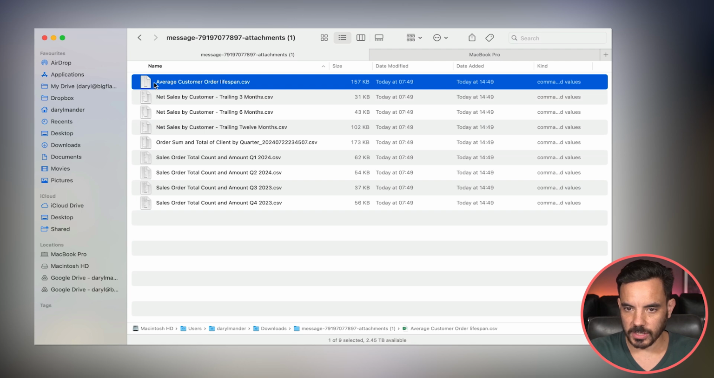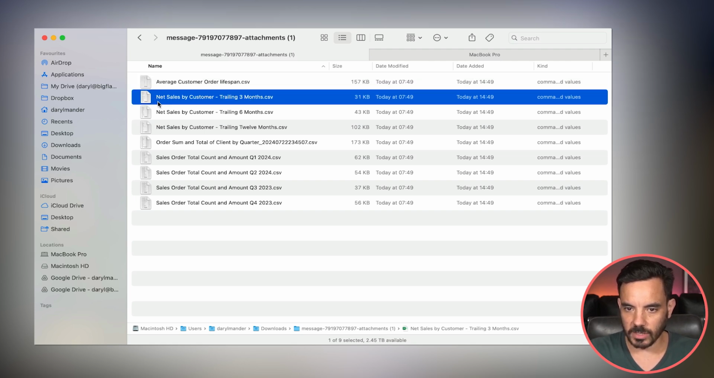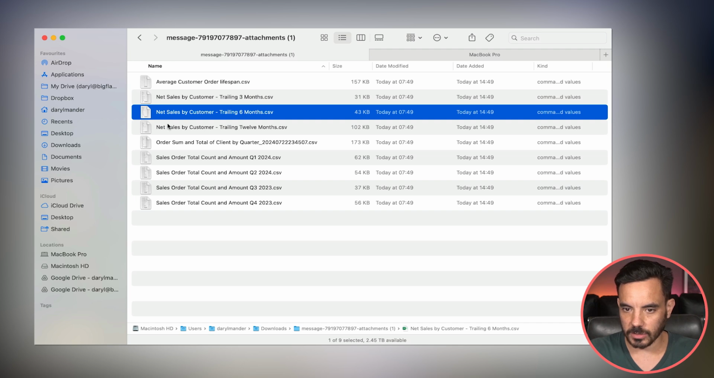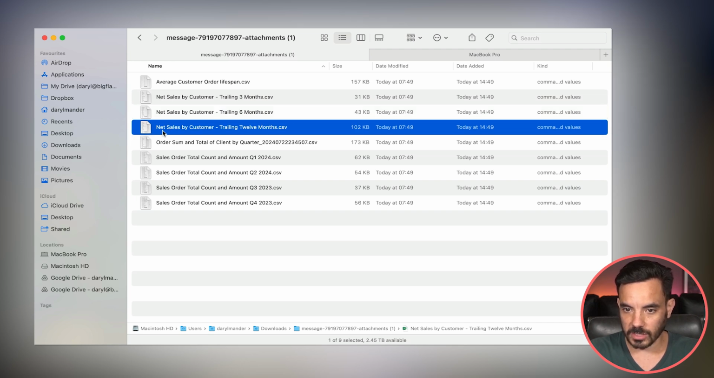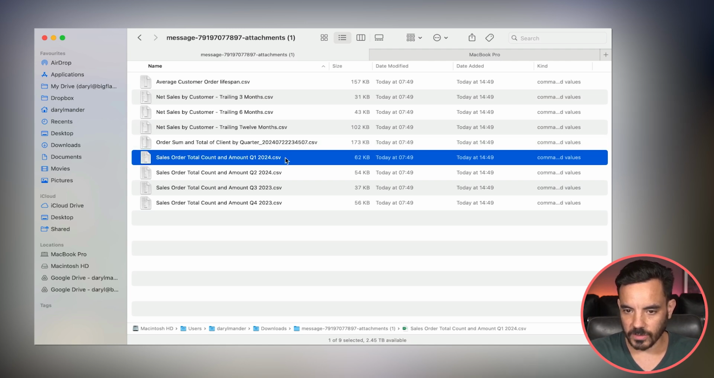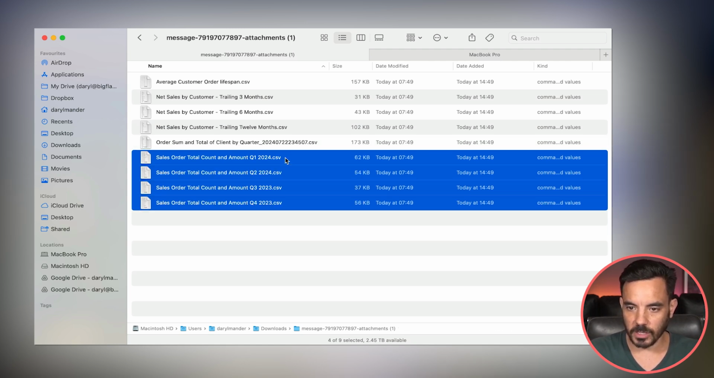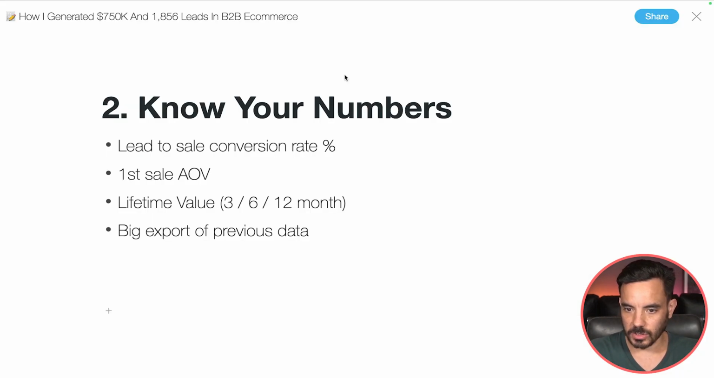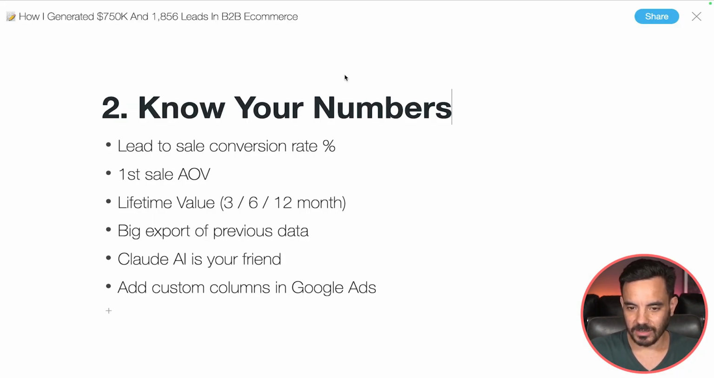We exported average customer order lifespan, trailing 3-month net sales, trailing 6-month net sales by customer, trailing 12 months net sales by customer, order sum and total of client by quarter, and then sales order total counts by quarter for the most recent years. And with that, what we were able to do is essentially just use AI. So we dumped all of that into Claude AI.